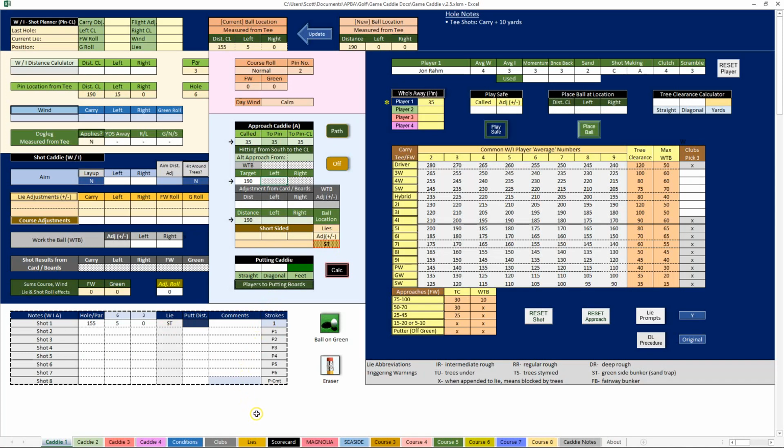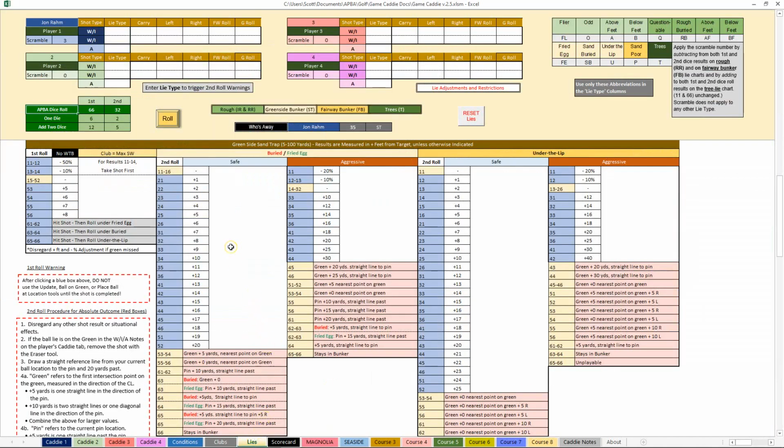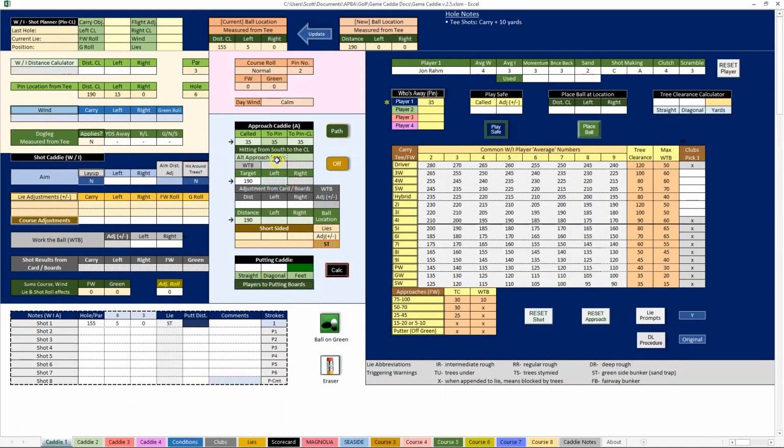So what we need to do is come over to the Lies tab before we do anything and find out what kind of lie he's got. So I'm going to go ahead and roll the dice here, and we get a 16. Now, a 16 is a good outcome, meaning that the lie has no effect on his shot. We can go ahead and take that shot as we normally would. I will do that just for the sake of demonstrating that one time, and we'll then go back here to the Caddy tab.